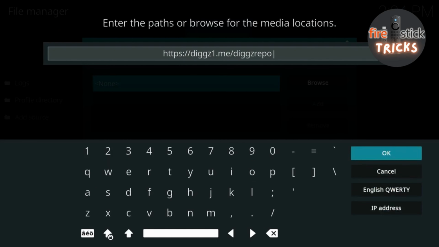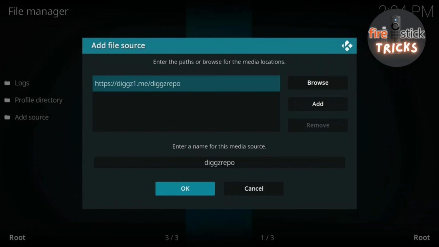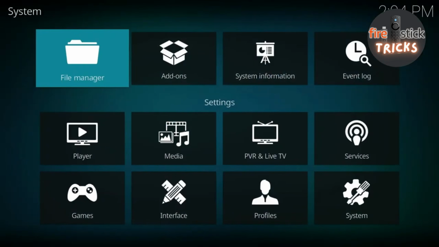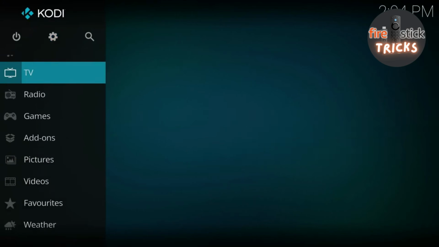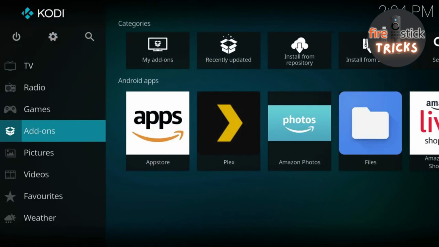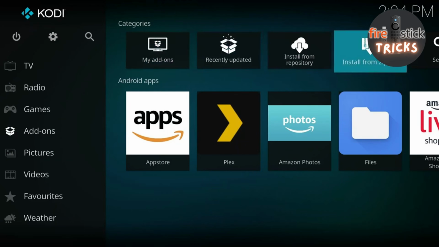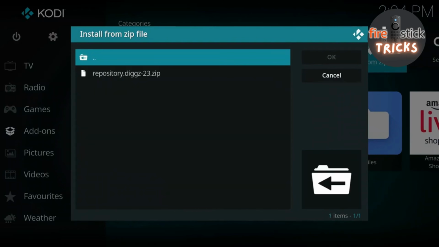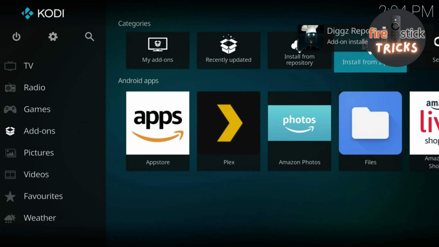Go ahead and press OK once you're finished, then OK again when this box appears. As you can see, the source has now been added to the top of the list. Now press back, scroll across to Add-ons, then make your way down to the Install from Zip File option. Click the first one in the list, then go ahead and click on the zip file. You'll know if it's worked, as you will see a notification in the corner of the screen, just like the video.